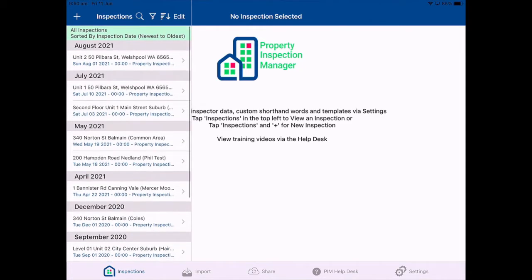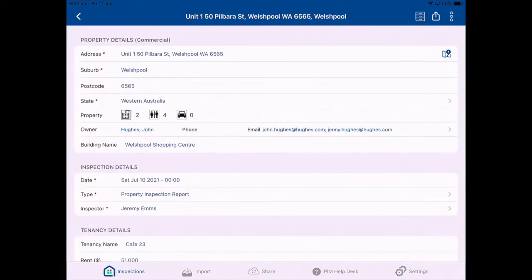So I'm just going to choose this unit in the Pilbara Street, Welshpool. You'll see it's brought across the details on the lease, which includes for commercial the building name, if it's a tenant within that building. It's brought across the property details, it's a small office.